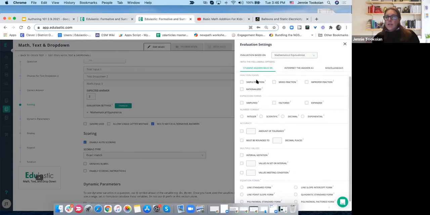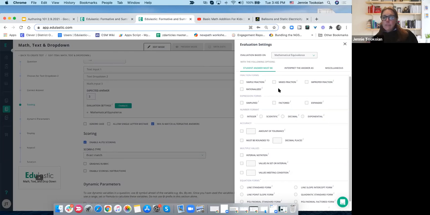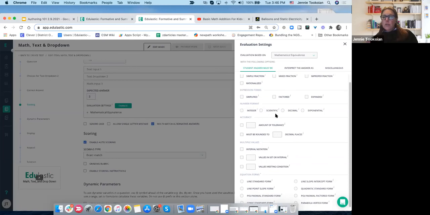So the first thing, the student answer must be, so I've set it from mathematical equivalence, but I can put some conditions on that. So if they're going to make fractions, it has to be a simple fraction, or it has to be a mixed fraction. I can set that. If I leave it blank, it can be any equivalence of that. Again, you can go through here, and this would be depending on what your students are used to, what your textbooks or your curriculum requires, what your states require, or just what you've been teaching. This can all mirror those conditions.